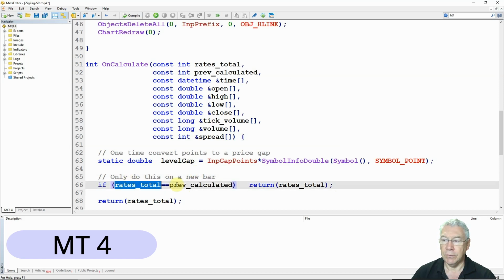So if nothing has changed, then rates total is equal to prev calculated, and I just return rates total, which means that will stay in prev calculated, and this will just loop through each time it's called until a new bar is created.